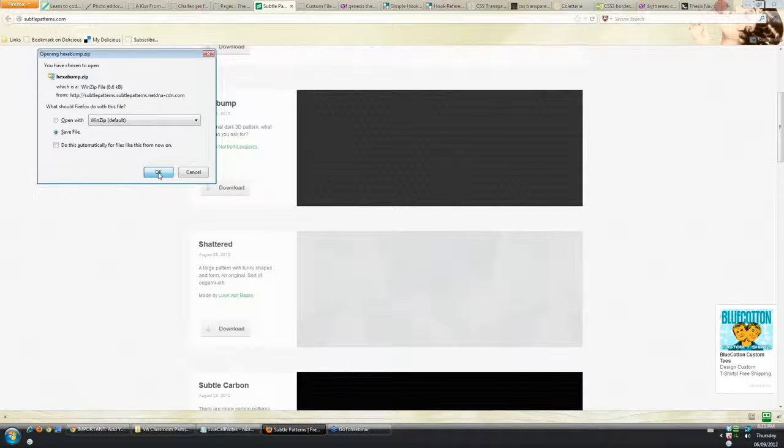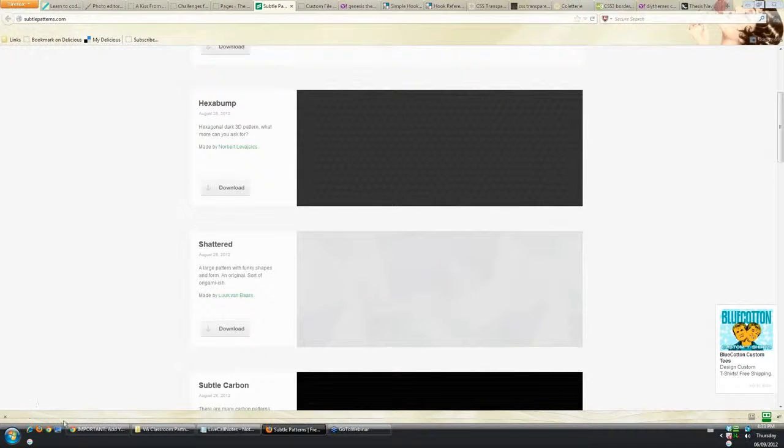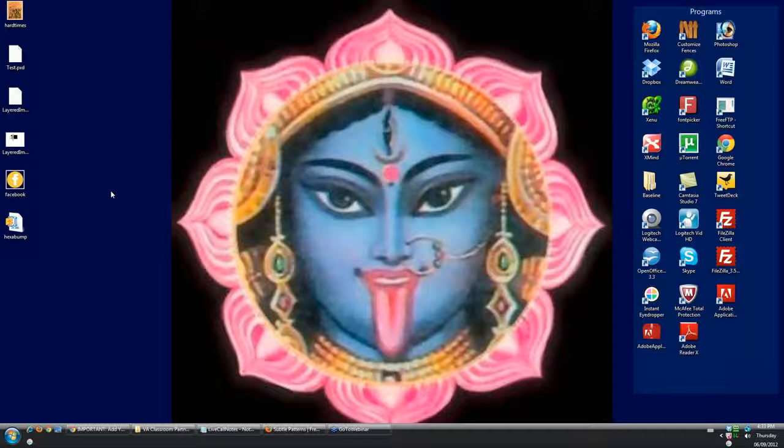Now they give you these files as zip files. It didn't used to be the case, but I'll just go with it. So I'm going to save the file to my desktop. It's called Hexabump. And then I'm going to go to my desktop.